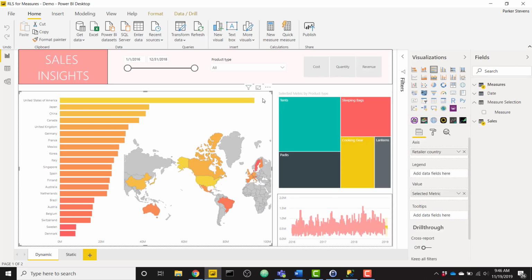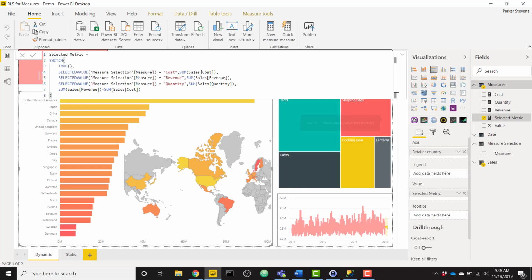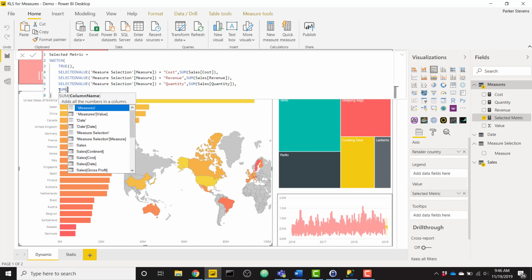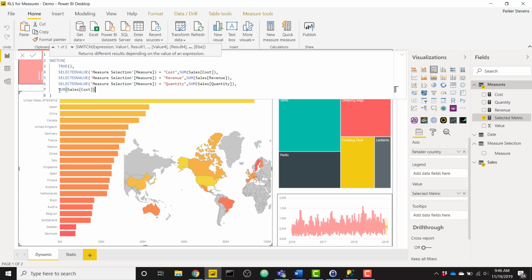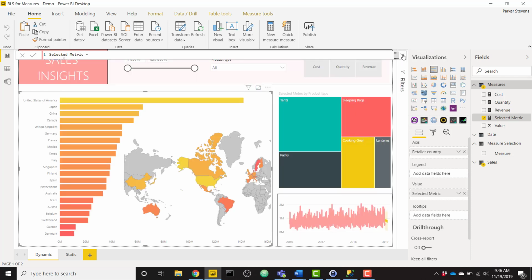Everything here is based off of a measure I created called selected metric. This selected metric is basically a switch measure, a dynamic measure. It's SWITCH TRUE, and then simply SELECTEDVALUE of measure selection measure, what we created in that table, equals cost. Then I want to sum the cost. If the selected value of the measure selection measure is revenue, I'll sum the revenue. Same thing for quantity. And if I don't have any selections, I will simply default to the sum of cost. So that's just a dynamic measure. I've done this plenty of times on my channel in the past.